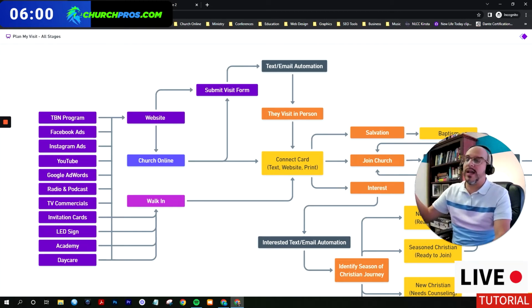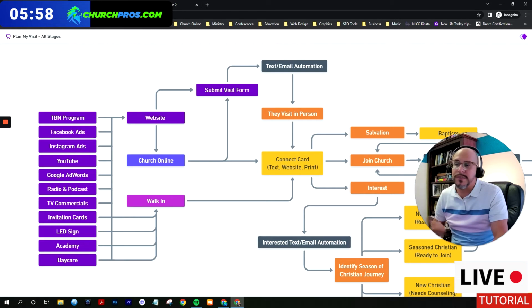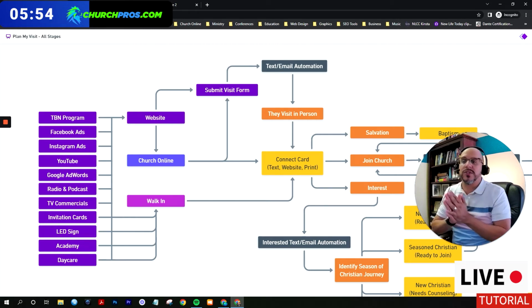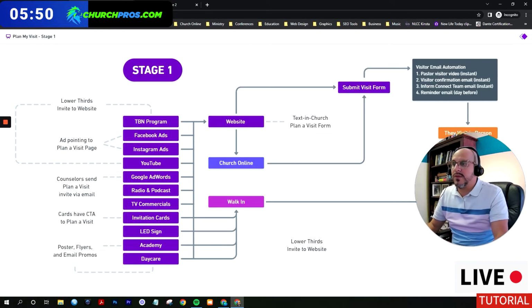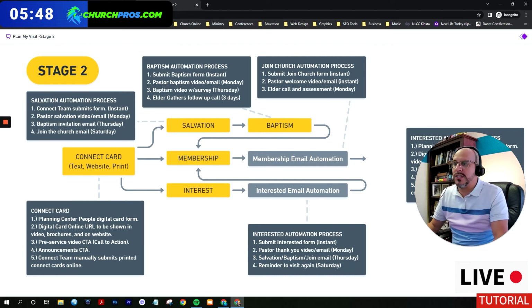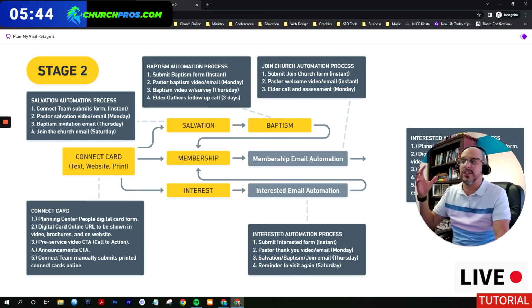The other part that I alluded to at the beginning is that they will simply walk in and literally be physically visiting your church for a service. And so in stage 2, I already showed you stage 1, but in stage 2, this is the format that we follow for how we handle communications in regards to how they go through this process.